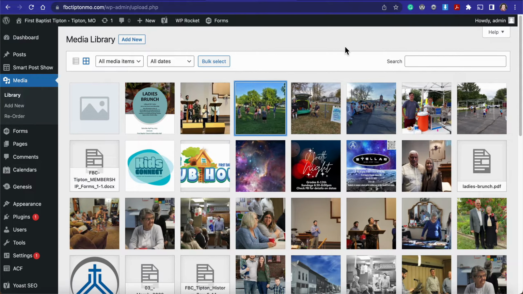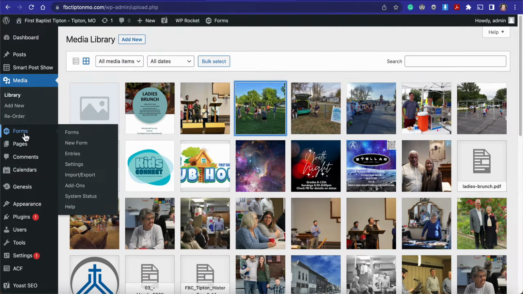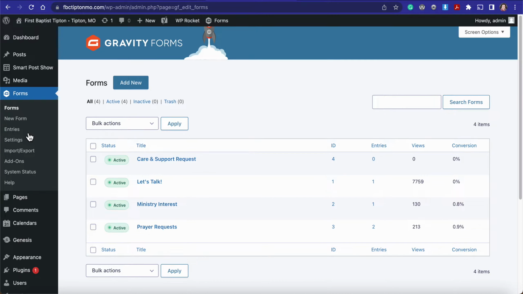Okay, now I want to spend a few minutes talking about how forms are used on your site. Forms can be found by clicking on the Forms link here on the left-hand side of your dashboard. Now from here, I want to show you how to make just some simple changes to forms, as well as how to duplicate an existing form for future use.